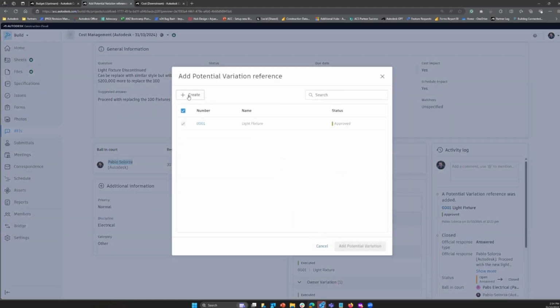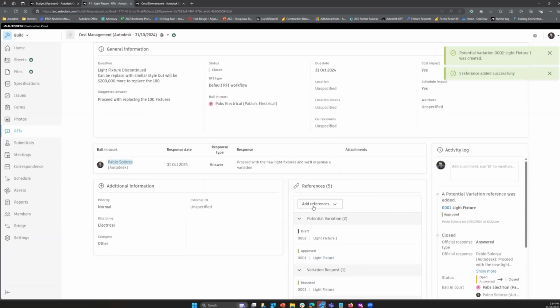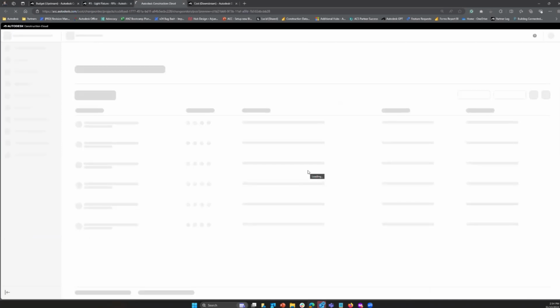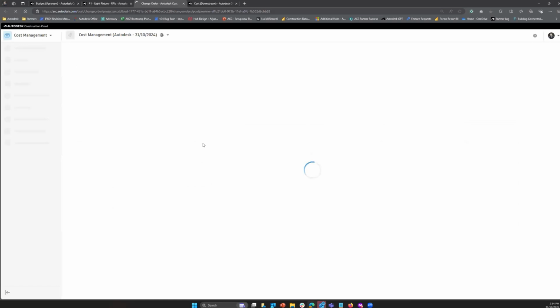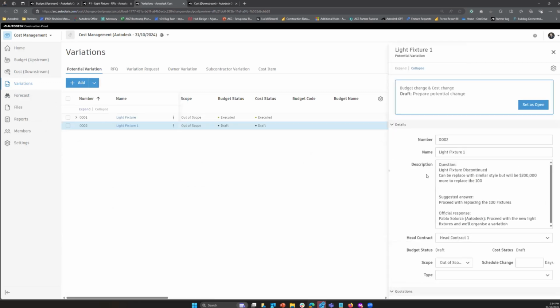So that's another event where I can come into here, say like fixture 1, create that potential variation. It's gone ahead and created it as a draft. You can see there was one previously. And once I come into the platform, I go into this variations tab, which again, I can set as open. And now I have the budget change. That's for the upstream, and I can also have a downstream request sent through as well.